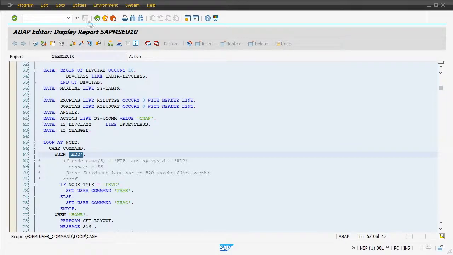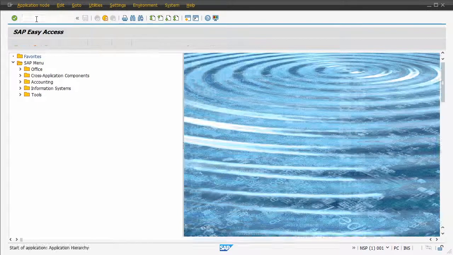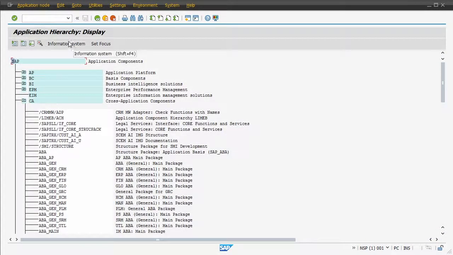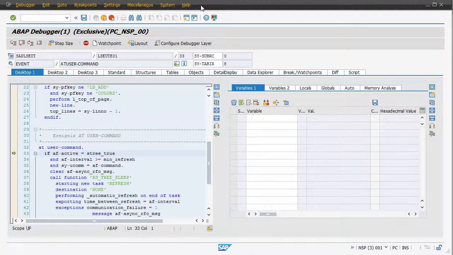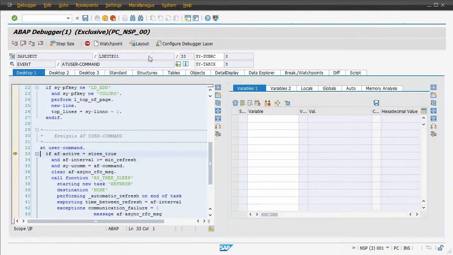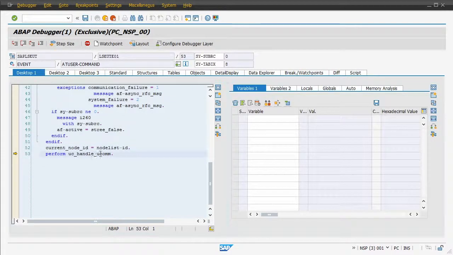So let's see this with an example. Let's start SE81, and then we are going to trigger debugging with /h and pressing this button here. So now we are in the debugger, and as we can see, it's at user command. This is the processing of user commands immediately after we press the command in the UI. So if we go now, in this case, it will call a subroutine that will handle the commands.